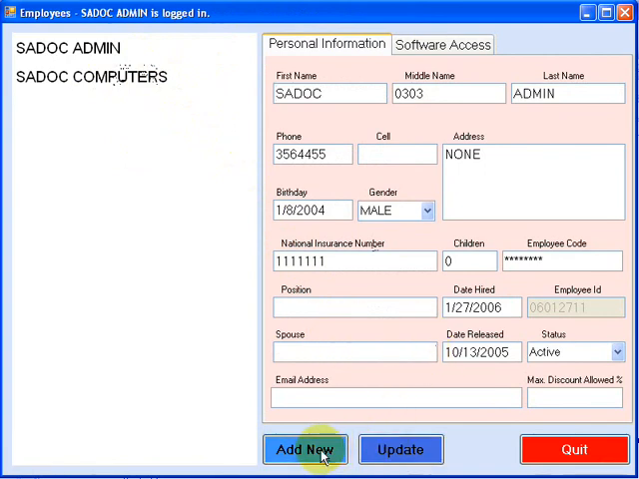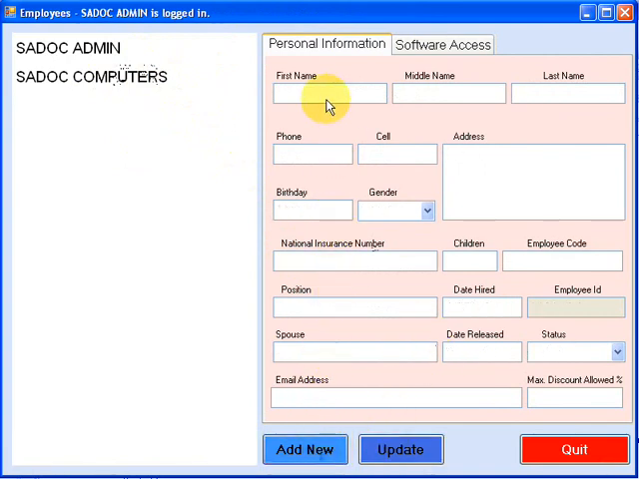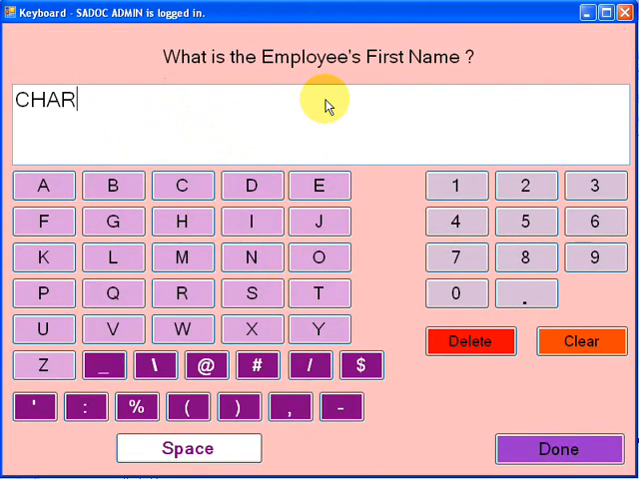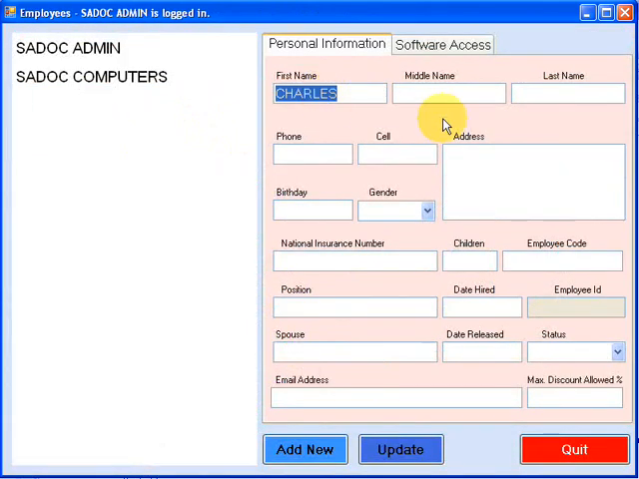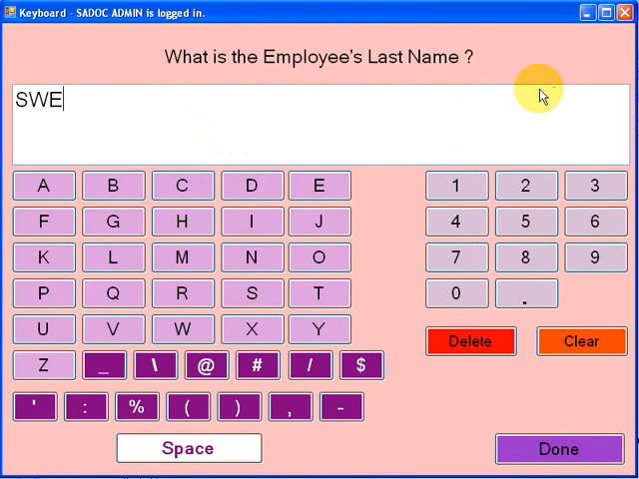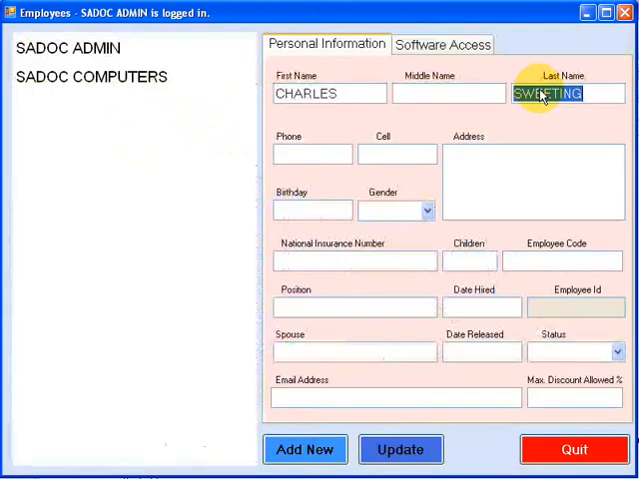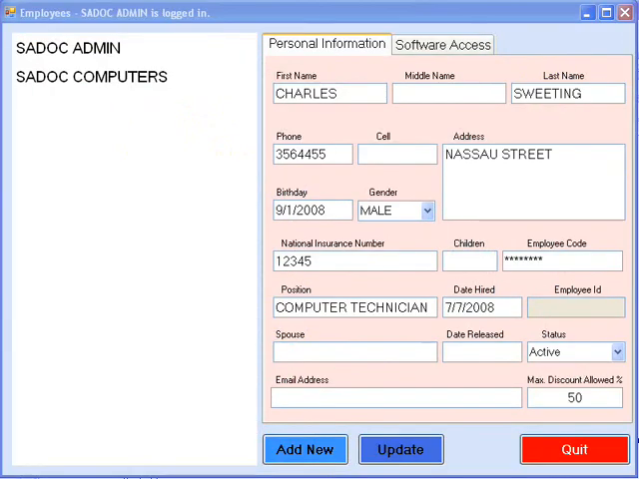So what I'm going to do is press the add new button, and I'm going to put myself in as a user. Okay, I've already filled in some of the information, pretty much just the information regarding the employee, the date they hired, national insurance number, stuff like that. I went ahead and set the status for this employee as active.